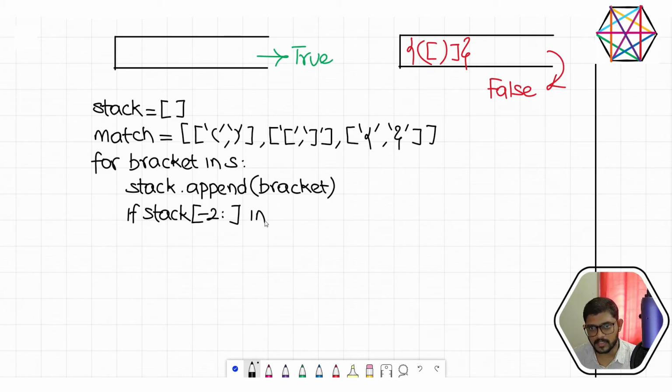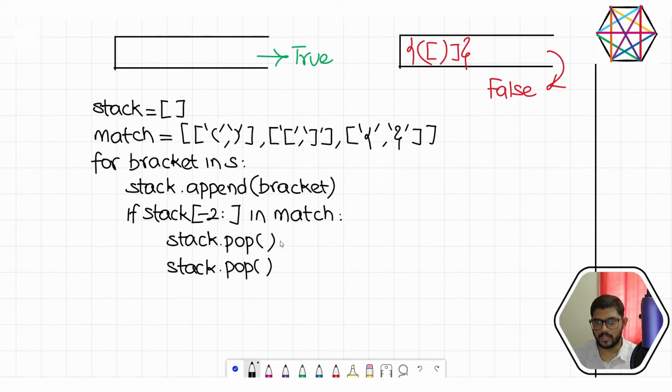in, if this is found in match, then we are going to pop off the last two elements from the stack. So how do we do it? We will have to use the pop method twice, because we are obviously popping off the last two elements. When we call that method once, it will pop off only one element. So we are successively calling the method 2 times.